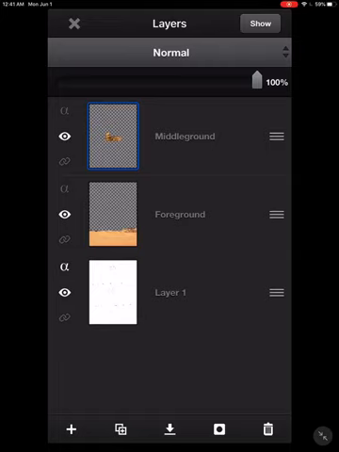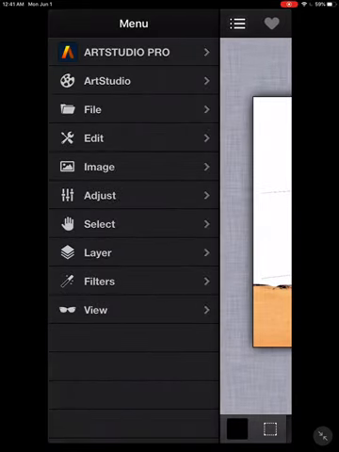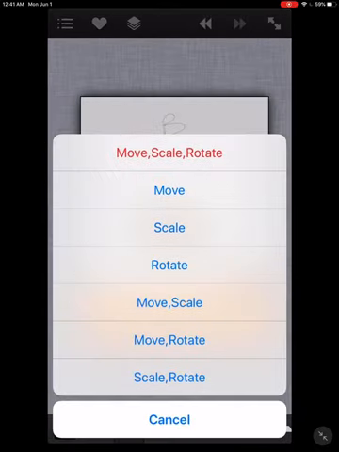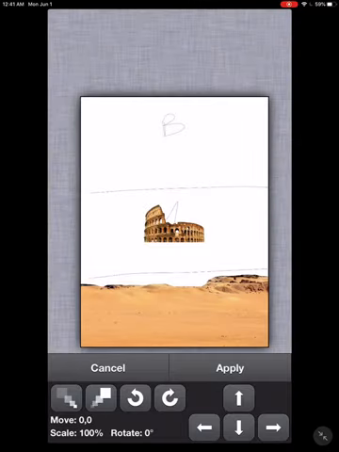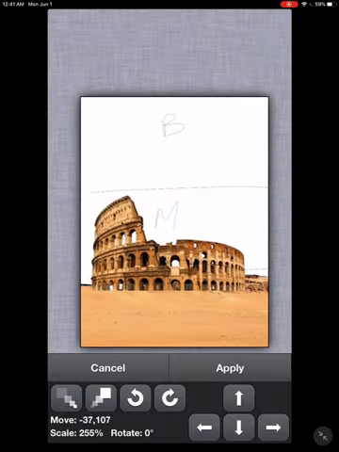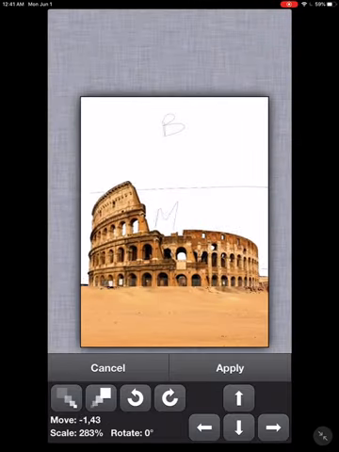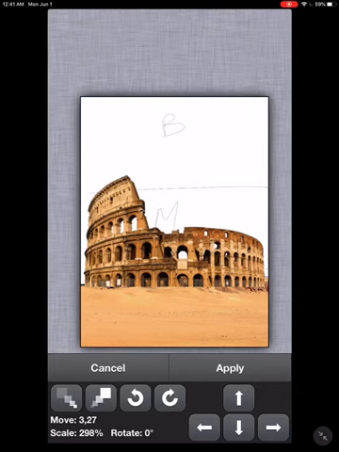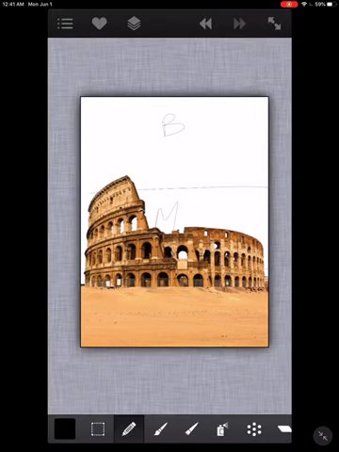So we have to make sure this blue highlight is around it. It's activated. Go to your menu, Edit, Transform Layer. Same routine: move, scale, and rotate. Two fingers down, expand out, and place right in your middle ground. I'm happy. Apply.